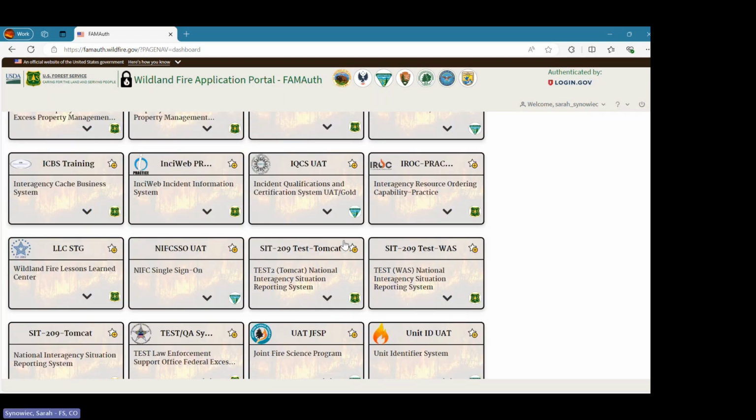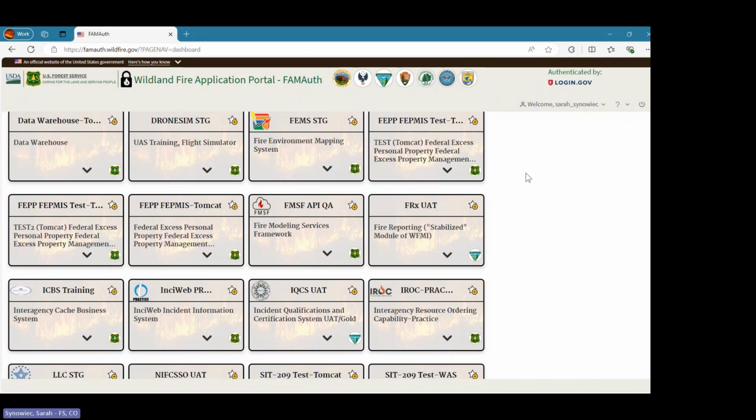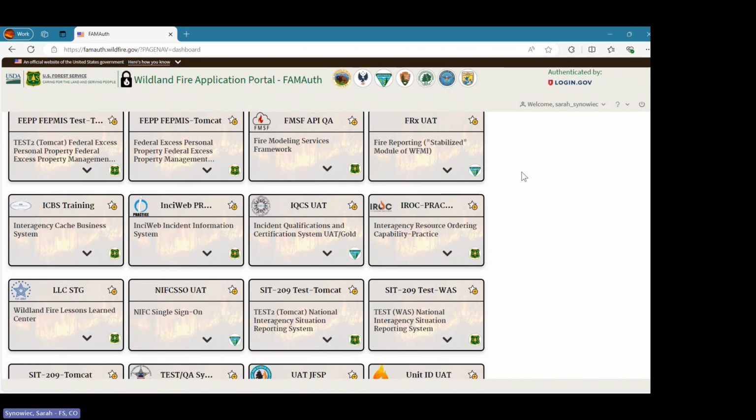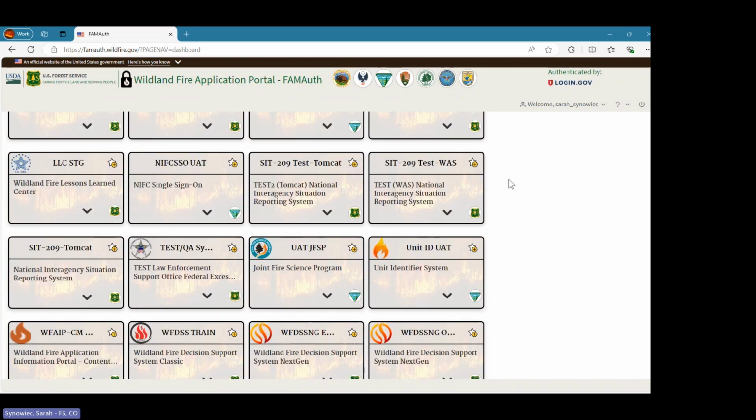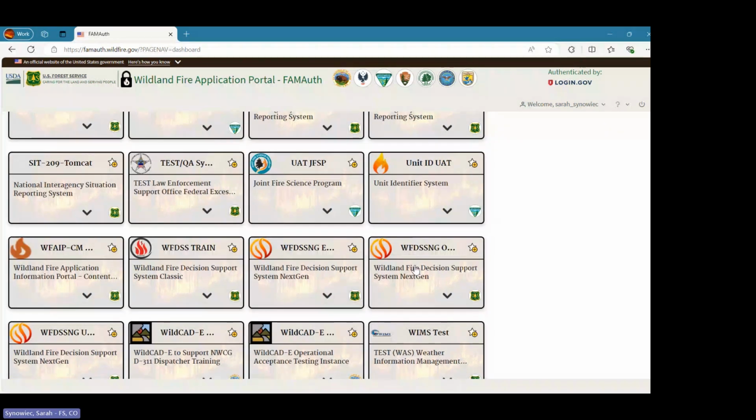So we're going to scroll down to the training applications. And this is where we'll find all the environments that we have available for users to start getting familiar with the application, as well as this is where our actual WFDS Next Gen training environment will be accessed. So here you'll see WFDS Classic training with red flames, black circle. And then you'll see that we have 3 different environments under the WFDS Next Gen logo.